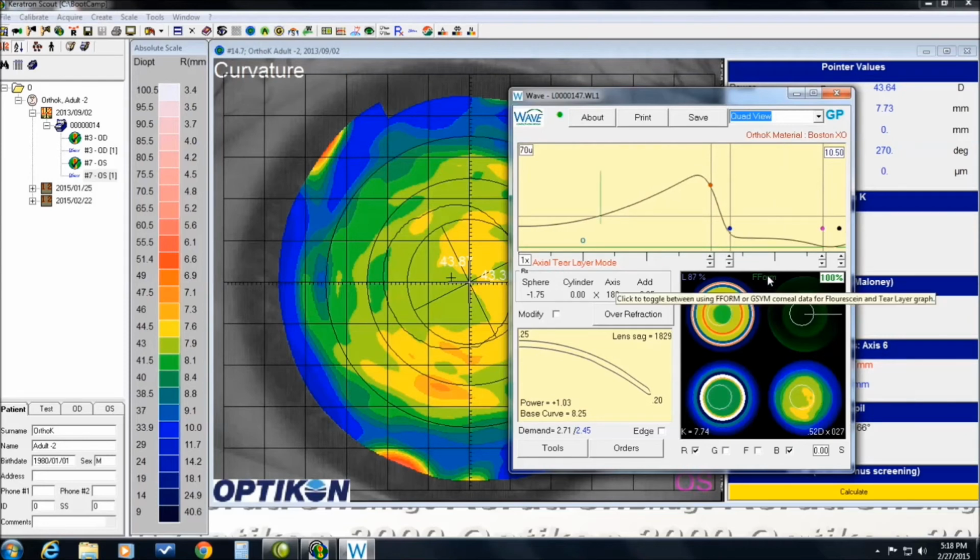I'll go back to the geometrically symmetrical view and see that I've got about an apical clearance of 10 now. That's getting a little bit rich, so I'll reduce it by 2 microns so that it matches more similarly to the other eye. It's about 8.5 now. So this is looking pretty good.